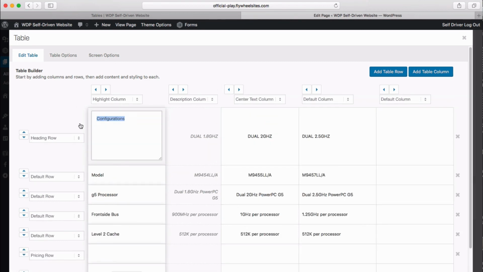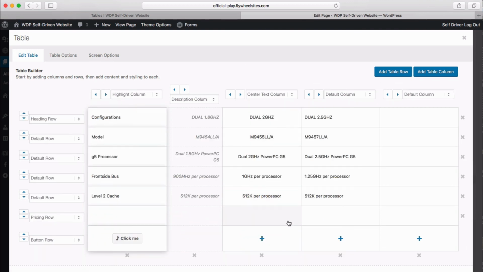Really fun thing to play with. You can set it up and display all kinds of data in this type of element.